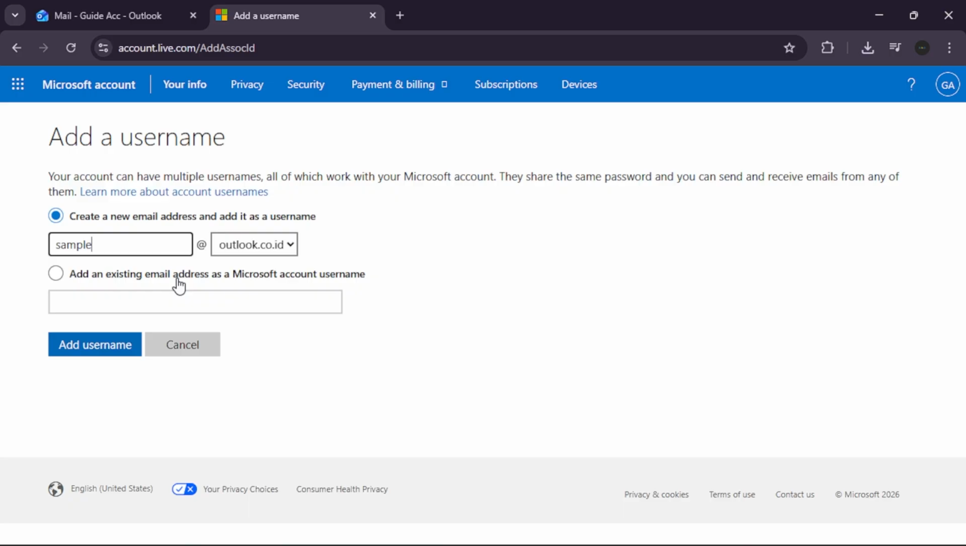And that's pretty much it. To set an email alias in 2026, navigate to your Microsoft Account Info via your profile picture, click Edit Account Info to add your new address.